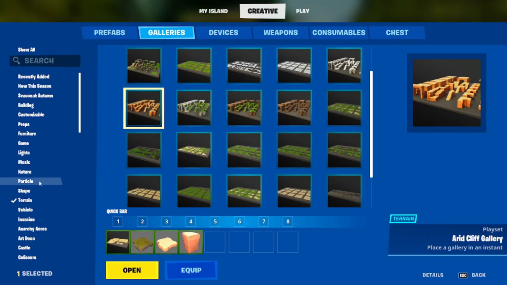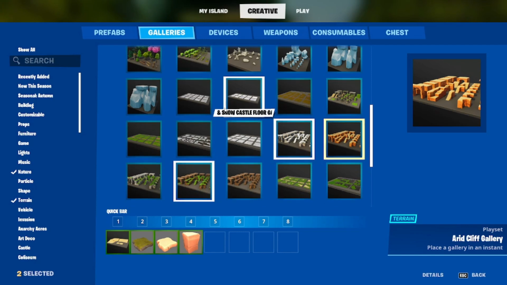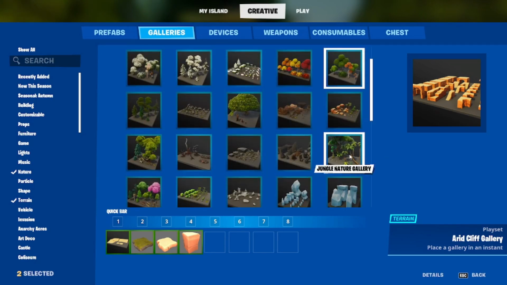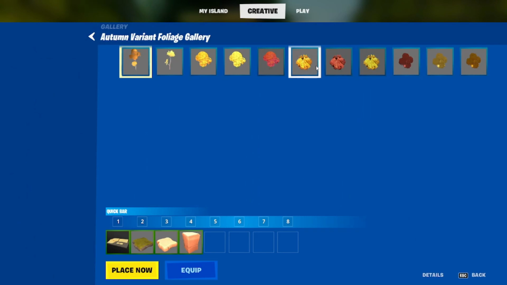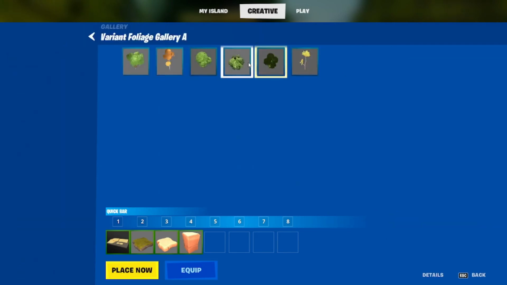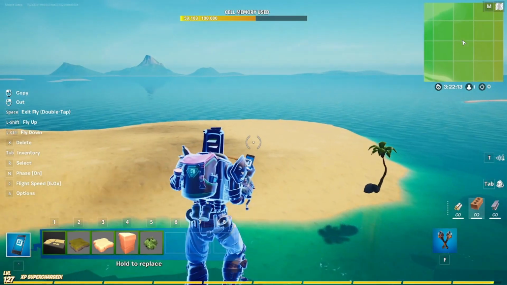So you're going to go to galleries, do nature terrain, and nature is good too to have when building this. You're going to go up here and you'll see all these. Grab the jungle nature gallery. It is brilliant. Now another one you could use is in here. You could use these three bushes, or you could go into this one and grab the bush here. I'm going to go ahead and grab the bush.